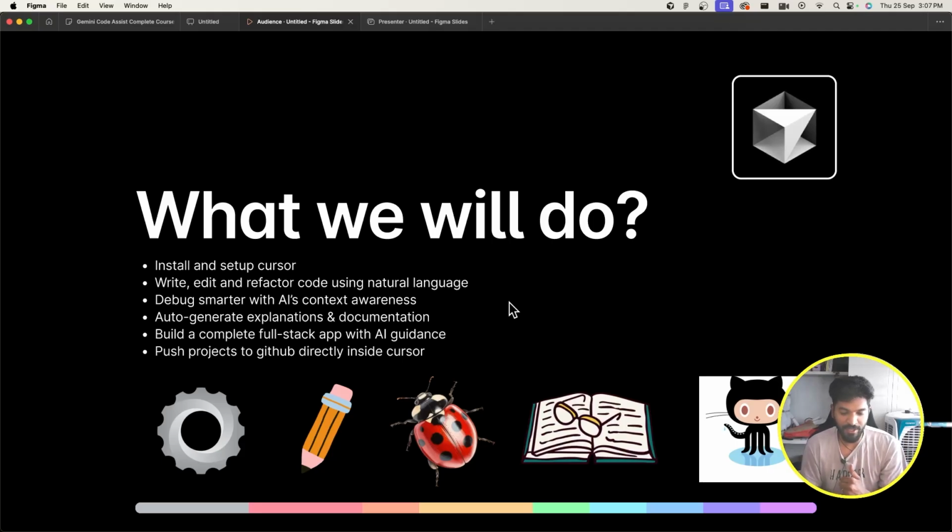Debug smarter with AI's context awareness. So basically Cursor has a lot of context about your project when you open a directory in Cursor. It tries to index your code and knows a lot about your project, and then you can debug very easily with the AI.